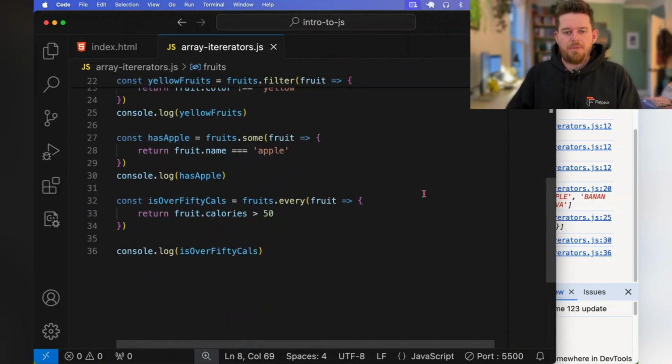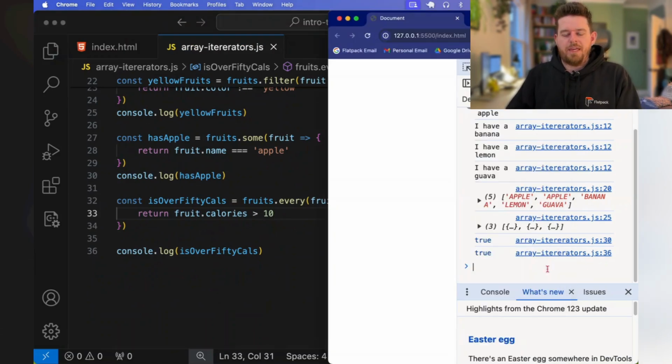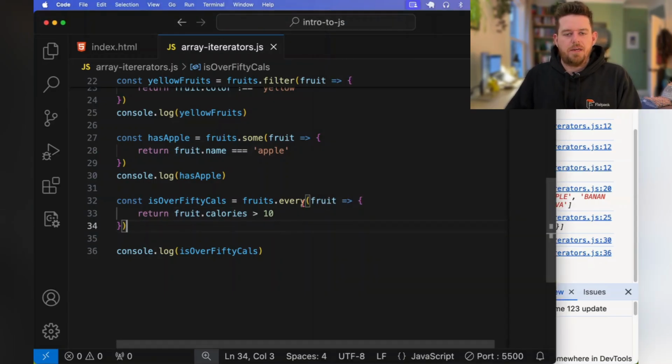Let's change this number now to 10. So if we save this, you'll see that we get true here. And that's because every single element returned true: the fruit.calories is greater than 10.